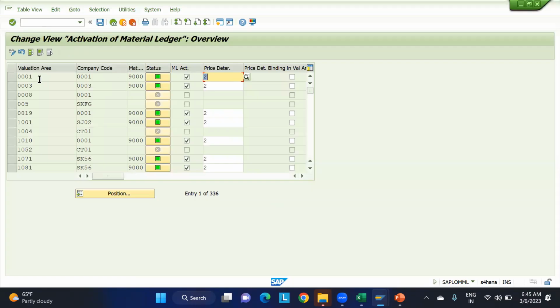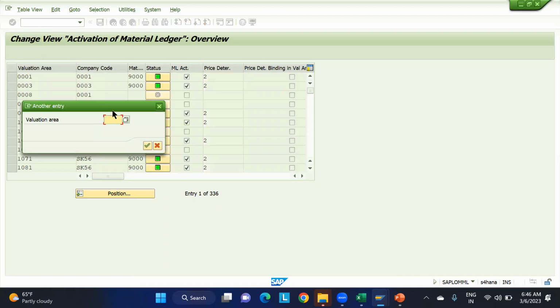Here I need to first activate the material ledger. I need to activate it first. I'll go to the position. In the position, valuation area is nothing but the plant, where your material is valuated. So here PLM2 is my plant.